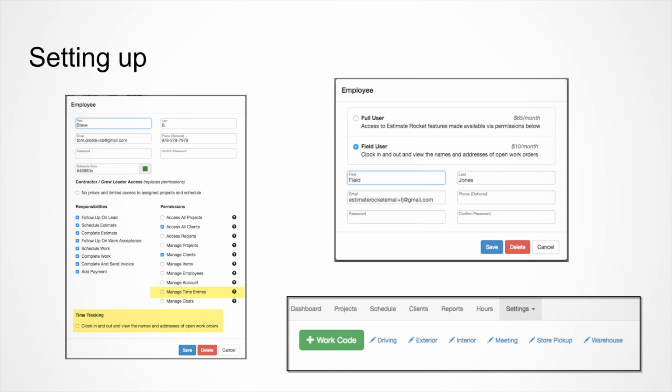So those are the two critical pieces to set up in order to start time tracking. You can do time tracking on crew leaders and contractors as well. So that feature will work equally well for those people that have the contractor crew leader access checked off.